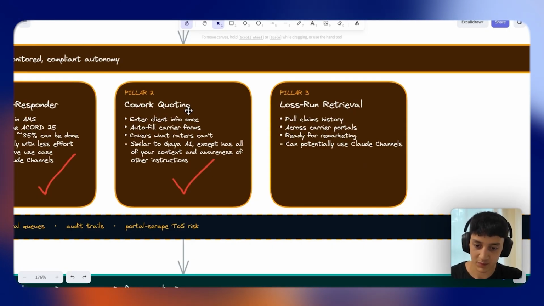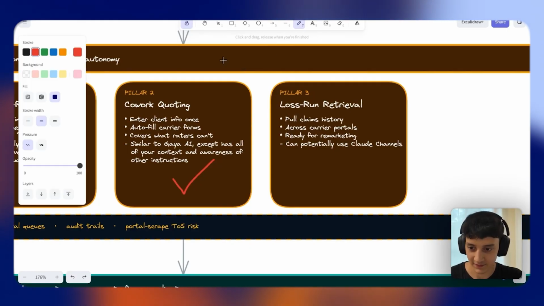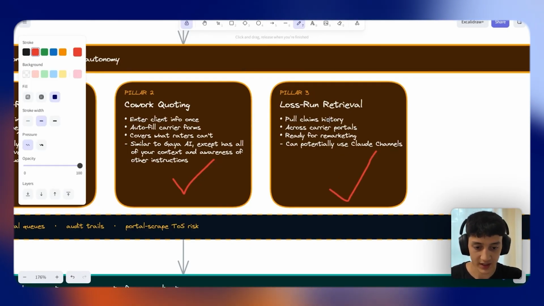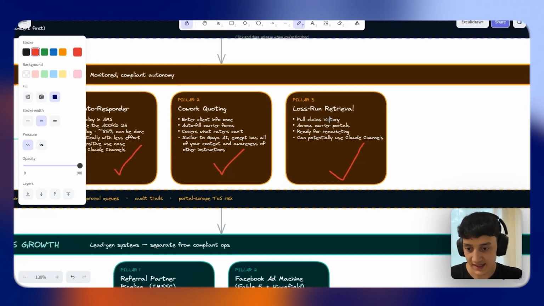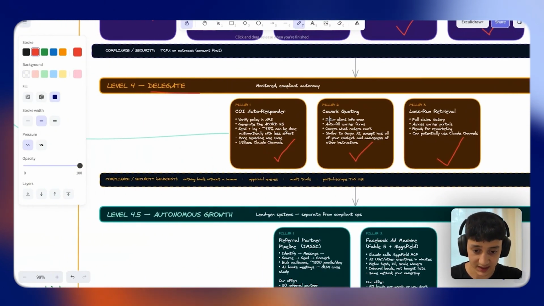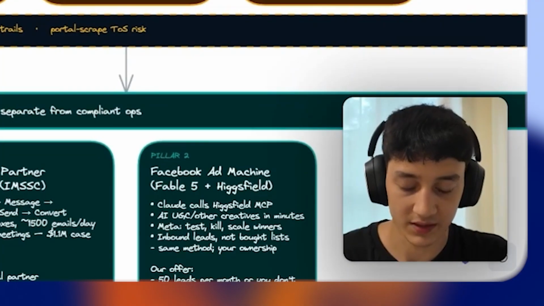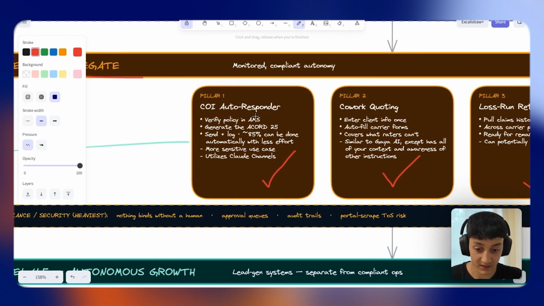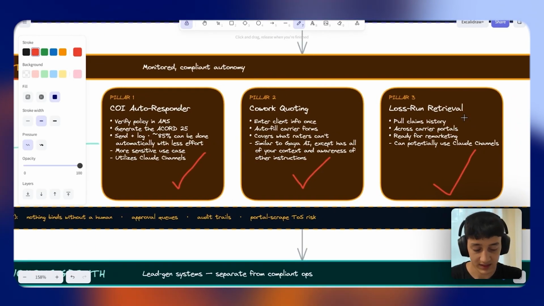Claude is capable of performing actions on portals, and very similarly, it's able to retrieve loss runs, pull claims history, interact with carrier portals, download PDF documents from them, and so on. The idea here with the entire delegation stage is that Claude can directly start handling very important, high leverage, time-consuming tasks, so as to save tens of hours per week. And loss run retrieval similarly automates something very tedious and very monotonous.